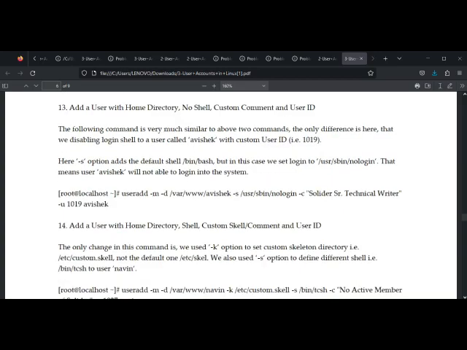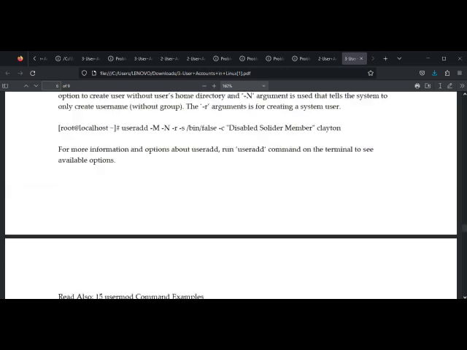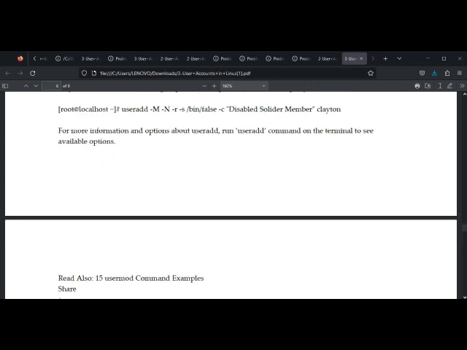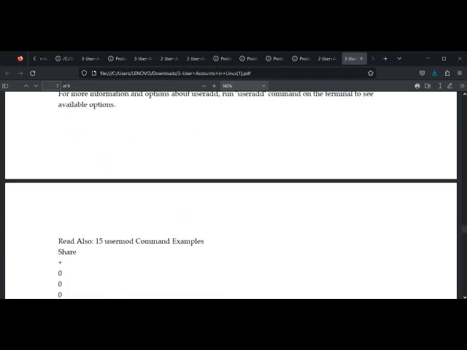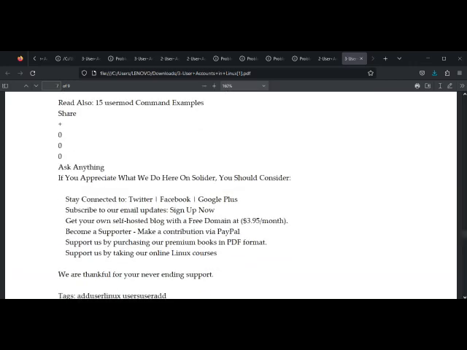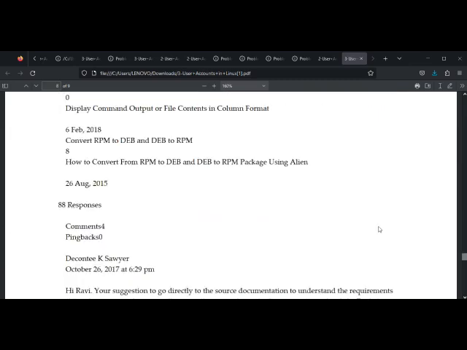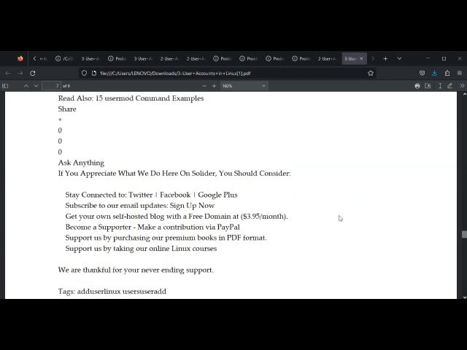So for more information about the user id, to see the available options, here is an example for add a user without home directory. Okay, so the below command is very long. So it is an example for add a user with home directory. Okay. So thank you.